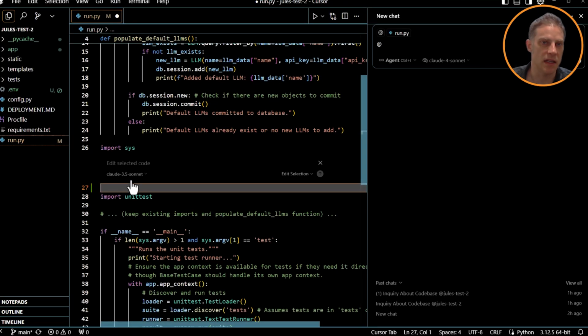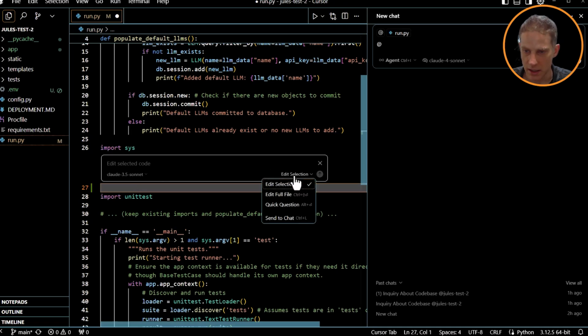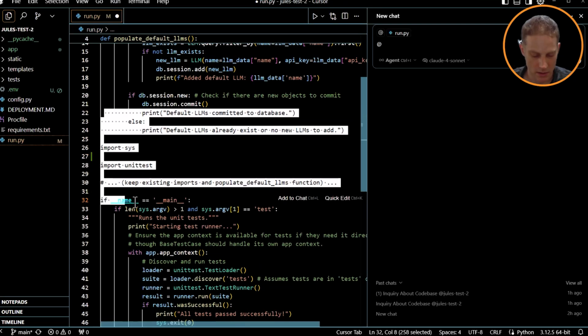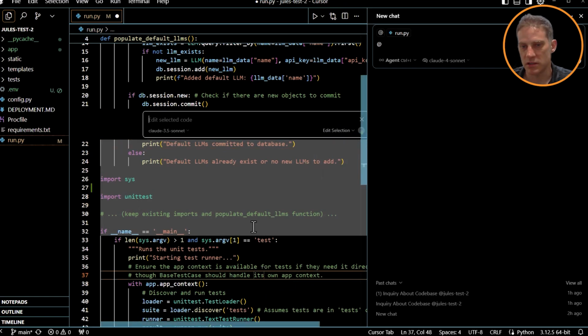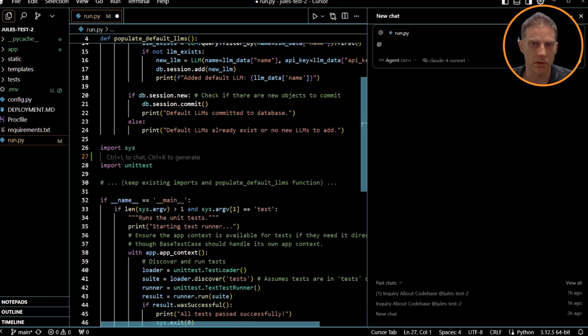Okay, so they've updated the Control-K inline. If I press Control-K, you can see here, you can actually edit the full file. So it's a little bit like a variation of the chat. I don't think this is a big deal, but it does seem like it's sort of useful. Or what you could do is highlight certain code, press Control-K, and send to chat. Quick question. They've made it a little bit better overall.